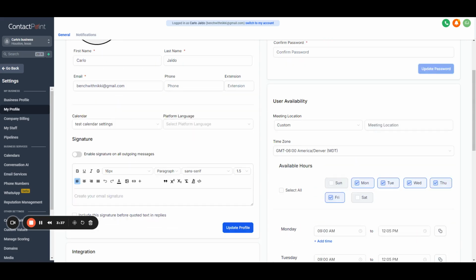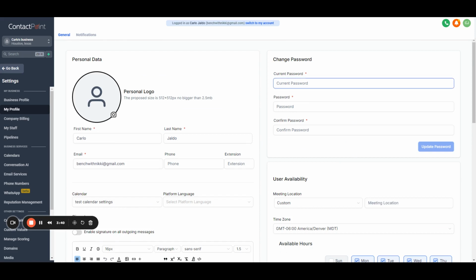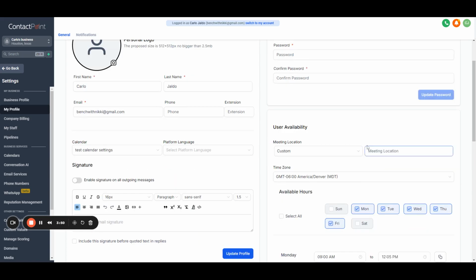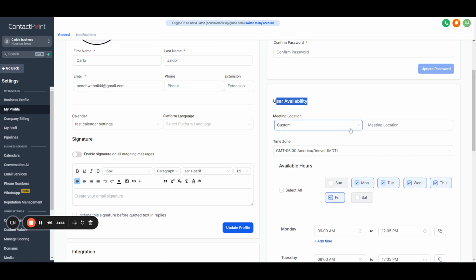Now, moving forward, on the upper right hand side, I do recommend that you update your password. We do provide you a general one. So, for your own security, please provide a new password and click update here. And then user availability is very important because if you're working with a team and you have meetings left and right with your schedule, then you can decide whether you have it in Google Meet or custom or if it's a physical meeting or a quick phone call. And then you put here a meeting location.